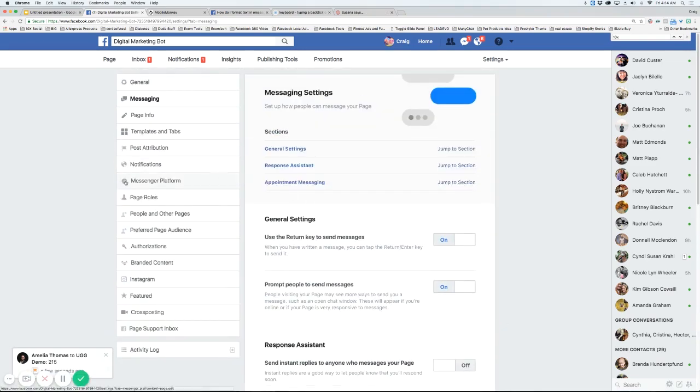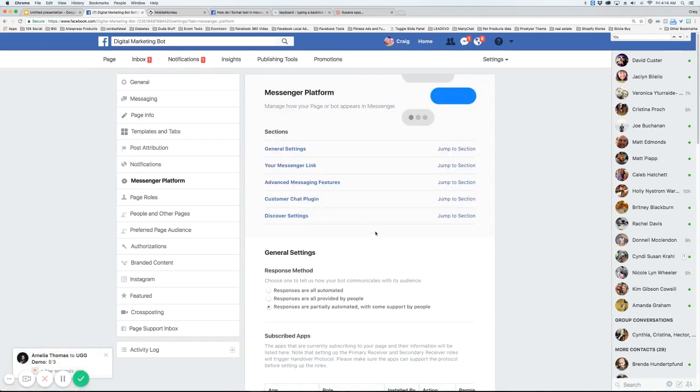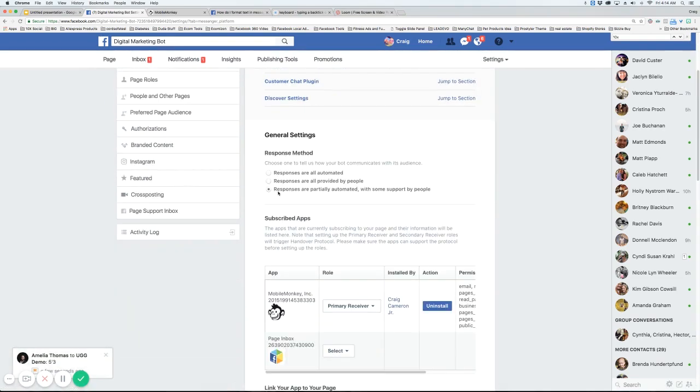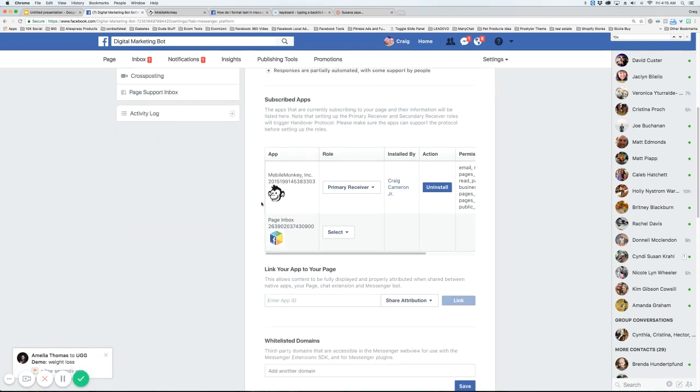The next part you need to change, and this is very important for your bot to work. I changed responses to partially automated with some support by people, because you're going to be also taking over live and chatting with people throughout the bot. The bot can get to a place where it actually needs human interaction. So you're going to be in there messaging people. So we want to make sure and have that.